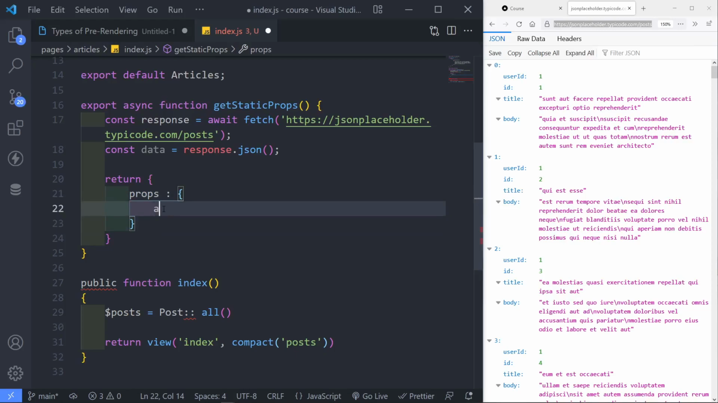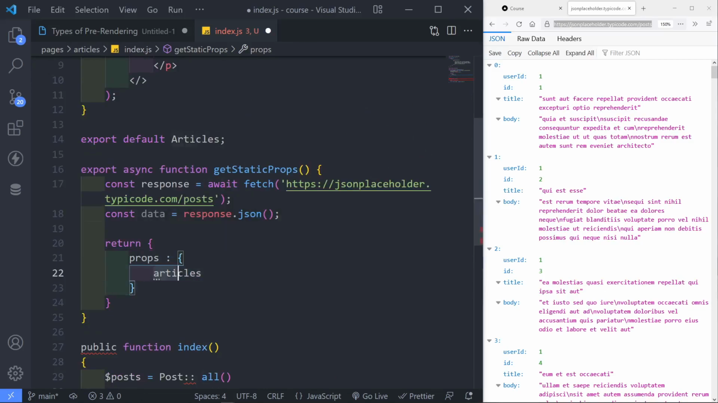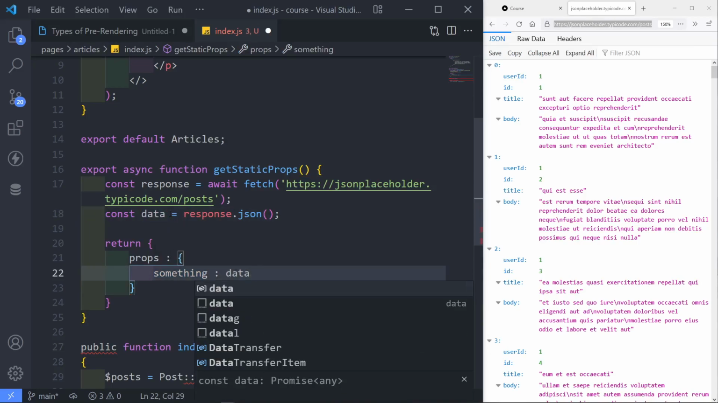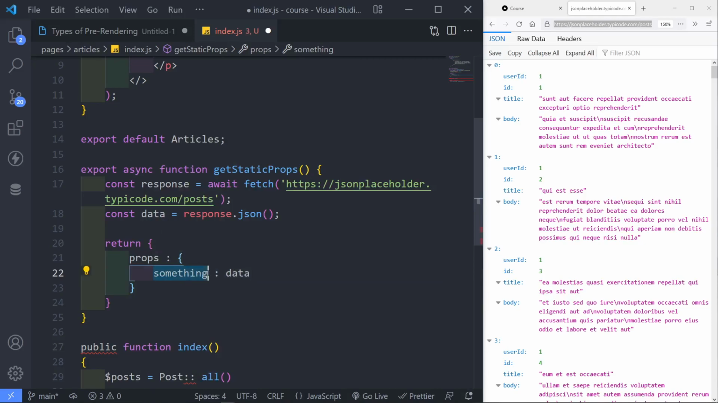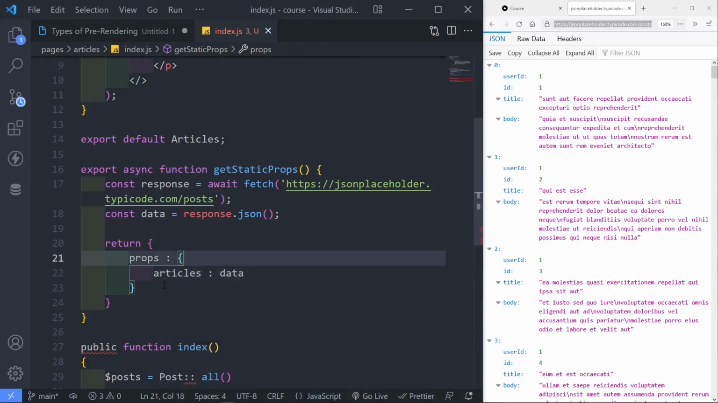Now this can be anything. This is the name that we want to use inside there. So what do we want to set this to? If you call this something else, we want to set this something to the data right there. This is what we call it, and we set that to that data. In this case, I want to be consistent with what I receive, so I'm going to receive articles right there.